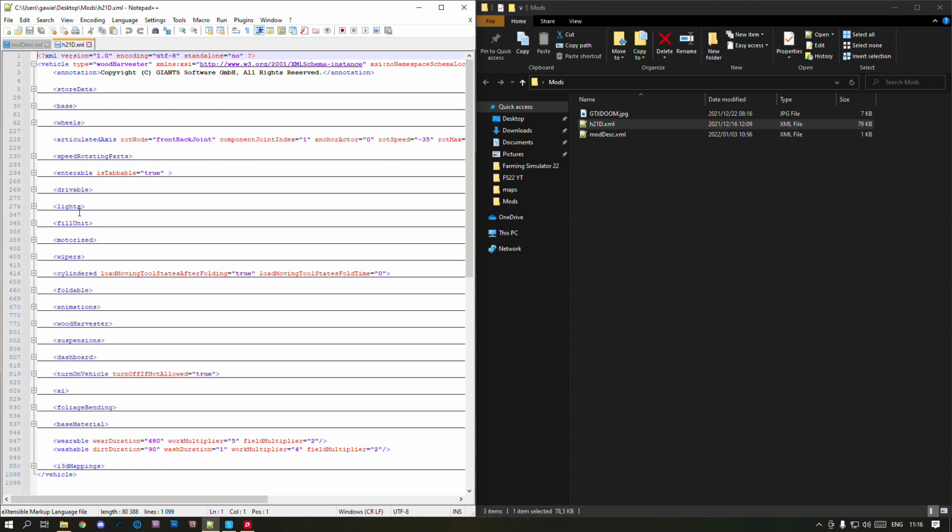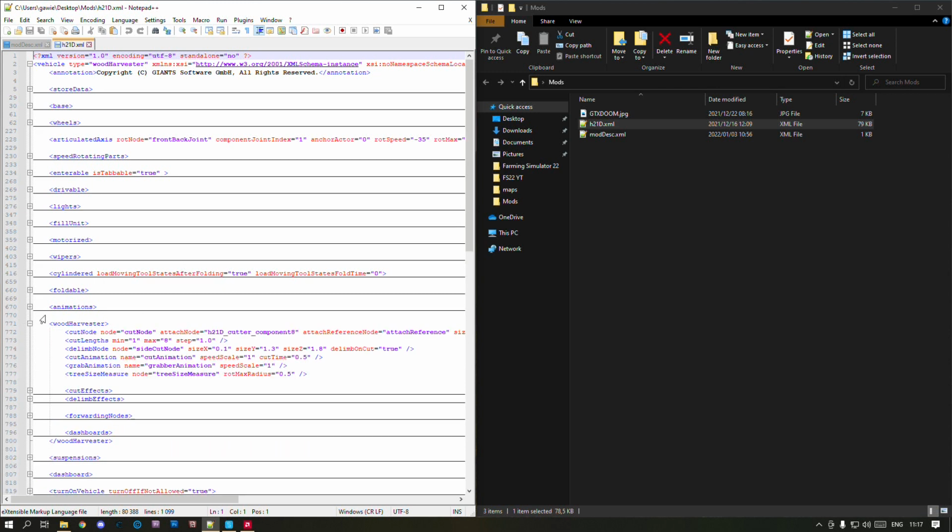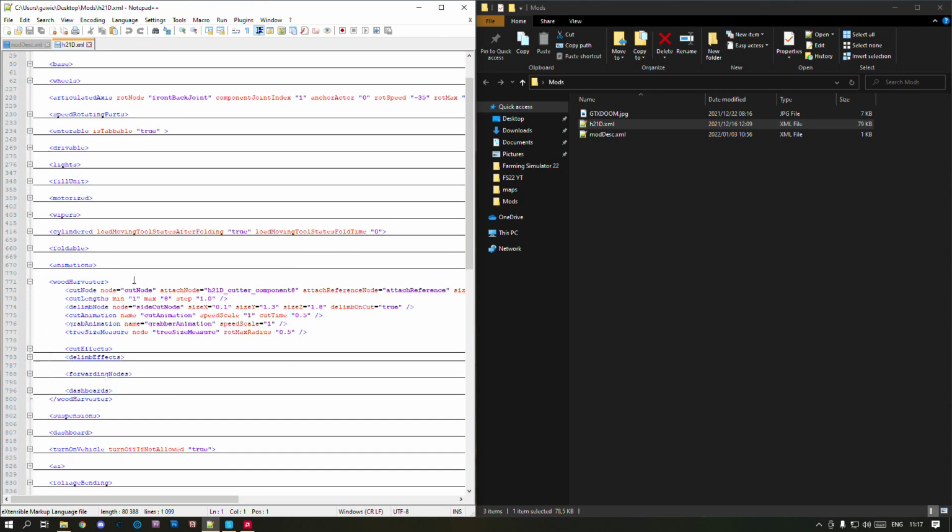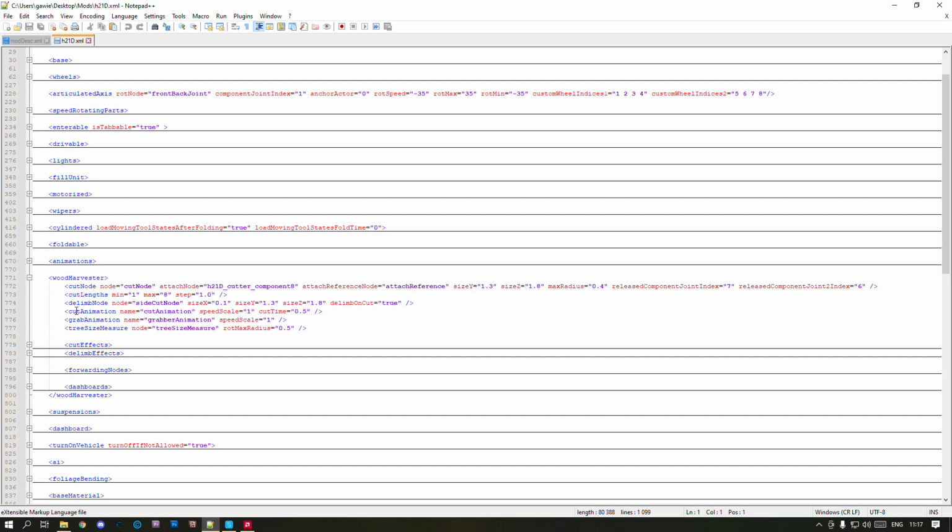So what are we looking for? It is the wood harvester. We'll go down here, we'll open that tab. So in here you'll see it'll say cut node, blah blah blah. Okay, let's just make this big so you guys can see.